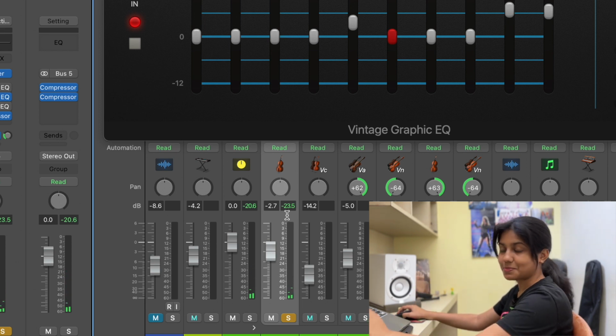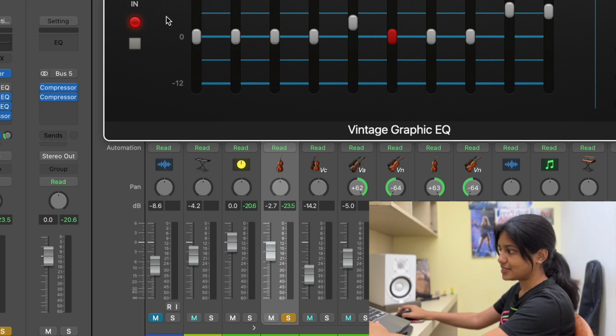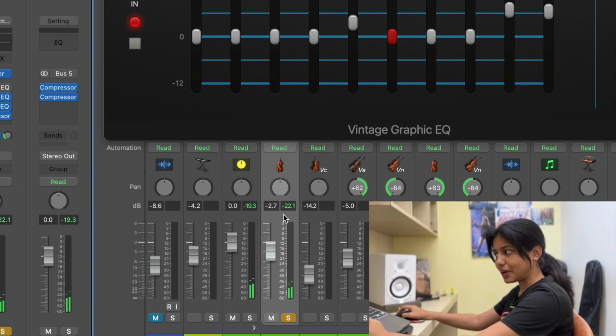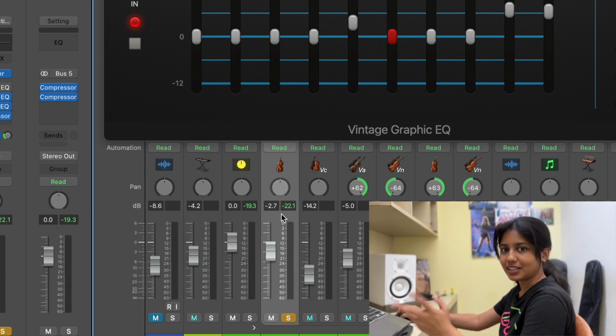-23.5 is the highest peak. Now I'm going to switch on EQ and let's listen to the same portion. Okay, so it's coming around -22, which means there's a 1 dB increase, right?